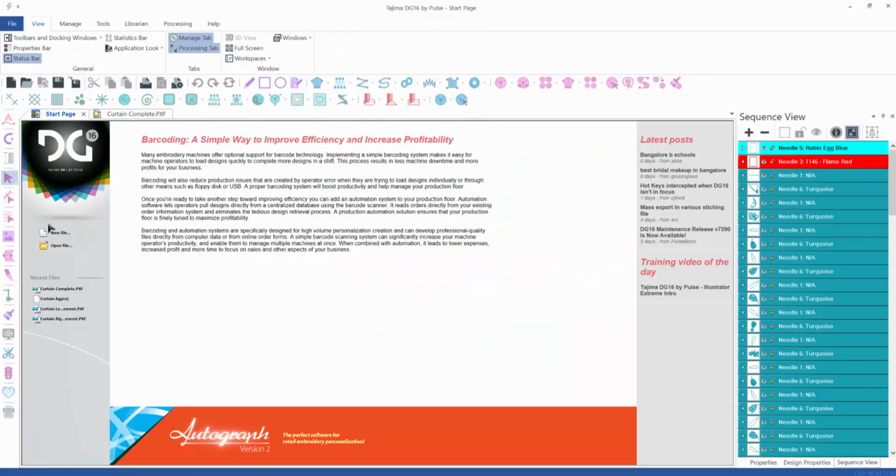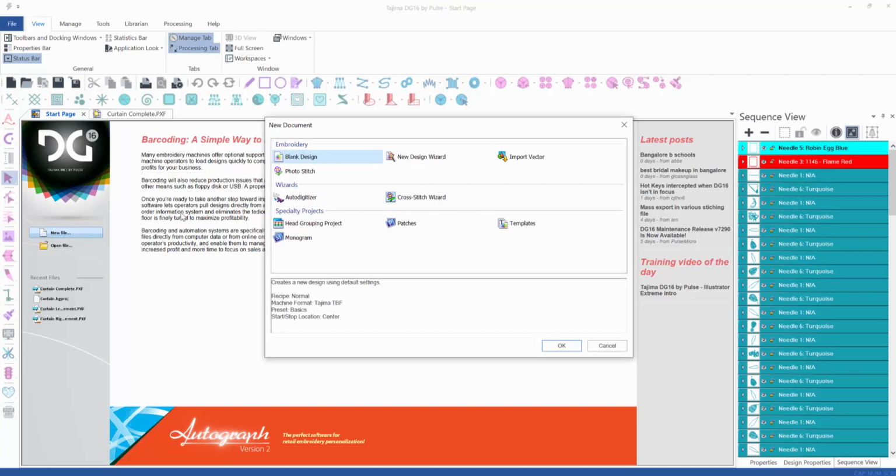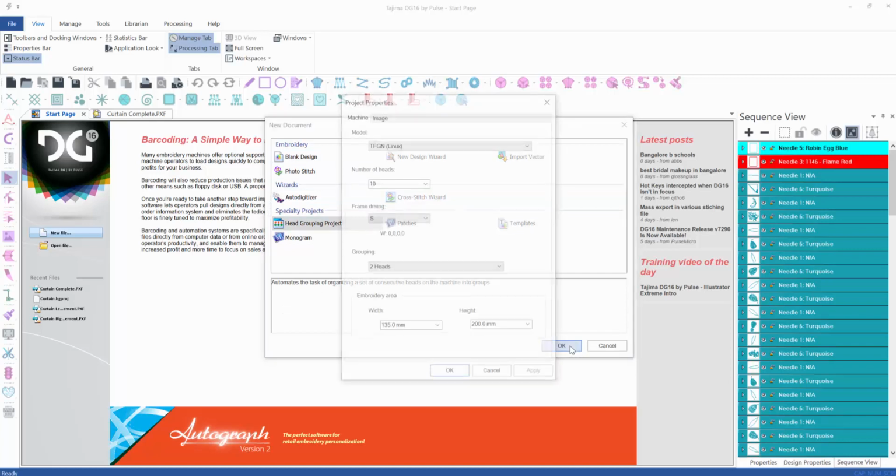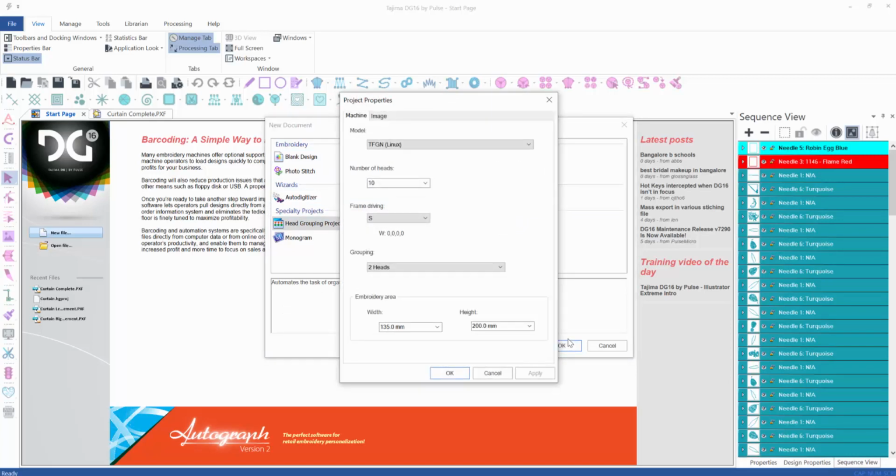In order to start the head group management tools, I go to File, New File, and in the appearing window I select Head Grouping Project. In the appearing window, the first thing I do is choose the machine model I'm going to use, which in my case is a TMAR BF. Then I select the amount of heads the machine has, the frame drive, which is W in my example, as well as the grouping. I want to control individual heads, so I choose individual.